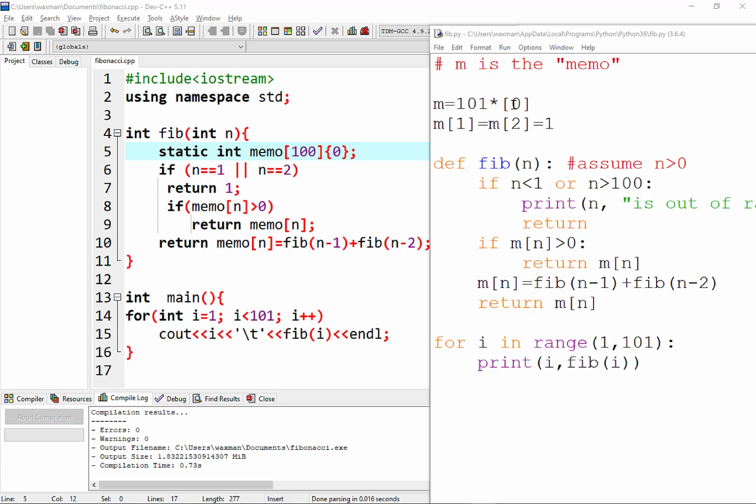So everything is initialized to 0, just as it was over here in the C++ program. Memo sub 1, memo sub 2, they're defined to be 1 as over here. But here I'm making the call. Here I'm going to explicitly put it into the memo. But it's the same thing, right? And I'm assuming, just like over here, that no one's going to ask me for a 0. I'm checking for it explicitly, and if they give me any value less than 1 or greater than 100, I'm simply going to print an error message and say, it's out of range and return. So this doesn't bother me.